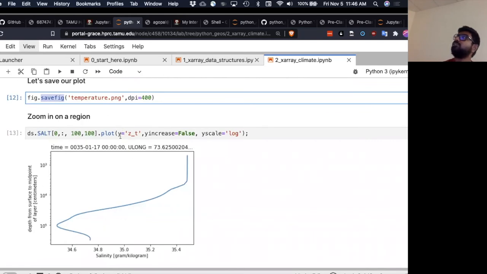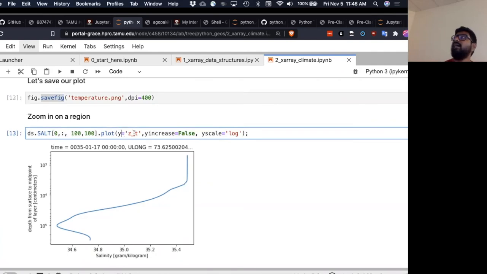So you can also specify which axes you want as your y-axis. It doesn't need to be just lat and lon specifically. Sometimes when you're plotting depth profiles of temperature and so on, you want to shift the axes. So in that case, you can explicitly say my y is zt. You can also say the y is salinity, you can shift it up. And you can also use things like y increase is false, so you get a decreasing axis instead. So the axis direction is inverted.